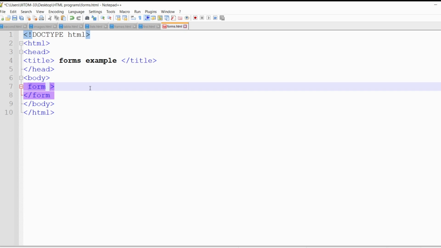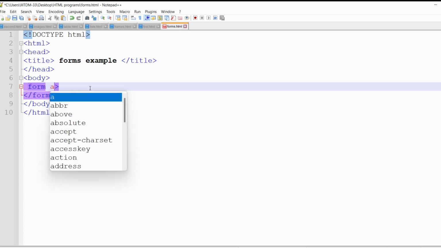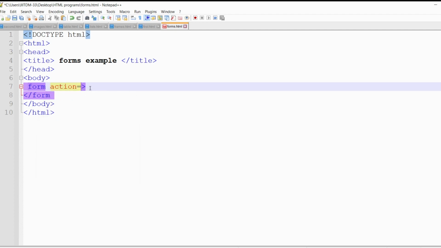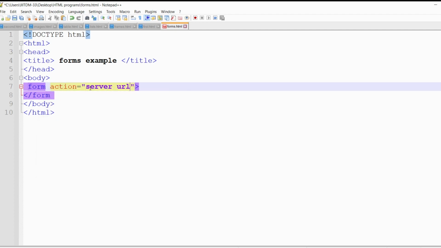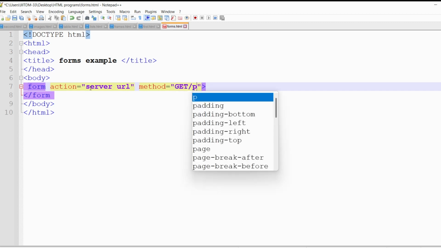The action attribute specifies that whenever you are submitting this form, the data should go somewhere, right? To a web server, to which web server you need to send this data. That web server URL you need to provide here. So I can say it consists of the server URL. And then method consists of two values. Either it can consist of get or post.